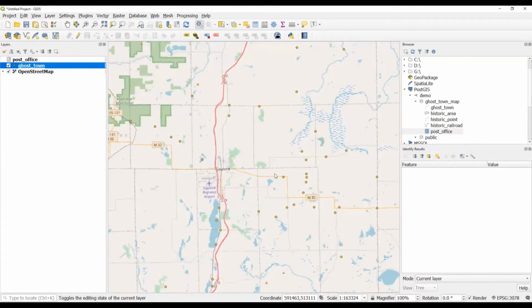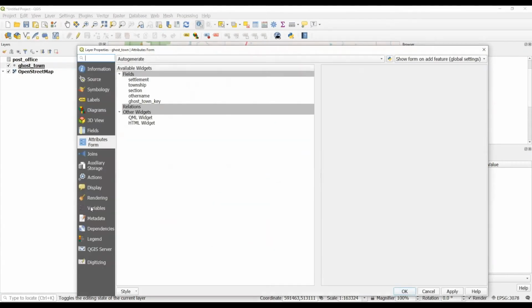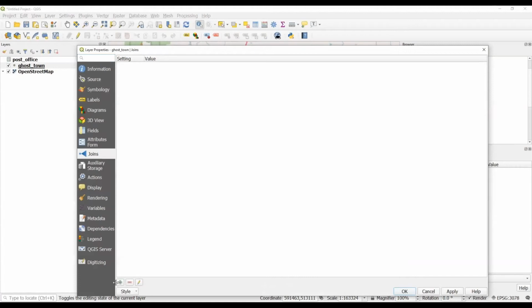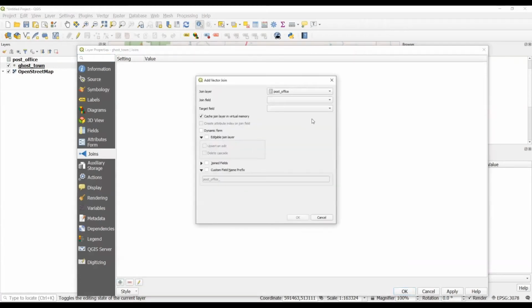And I can do that by double clicking on ghost town, which will bring up the properties. And I can click on joins and the green button. And so here I'm in the layer properties for ghost towns. I'm joining to post office, and both tables have a settlement field, which should match up, and that's how we're going to join them. There's a couple other options over here you might want to include. If you include the editable join layer, that means that you will be able to edit attributes from both of these tables in the one pop-up for the ghost town. And I'll show you that in a second.